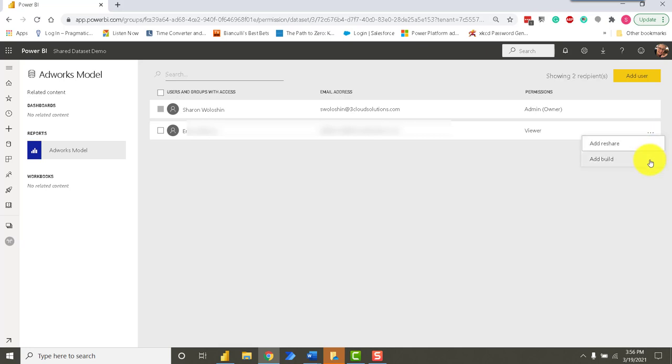And you'll see there are 2 permissions. The first permission is reshare. I'm going to come back to it. The one I want to add is build. This is how I make it possible for a viewer in my access list to be able to access this data set to create additional content. Now, if this person was just someone who's going to view reports that somebody else created, they don't need any permissions at all. This is specifically for those citizen developers that are going to use my data set to create their own content. Now let's talk about reshare.